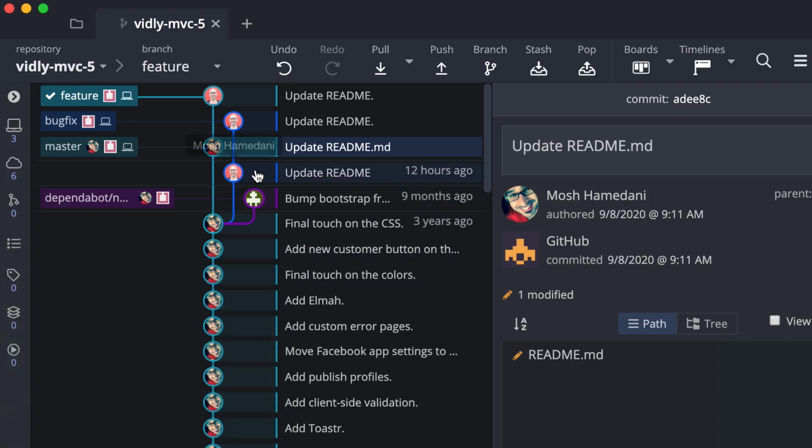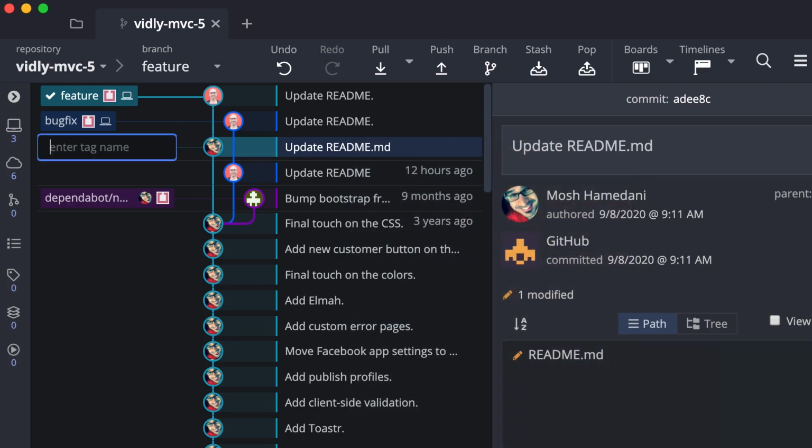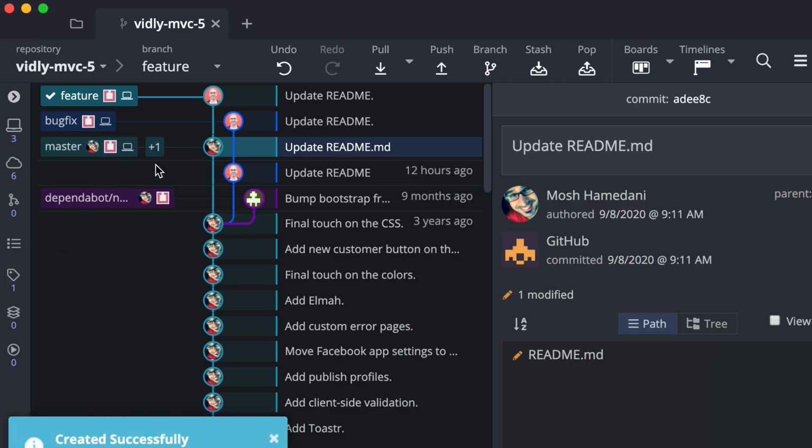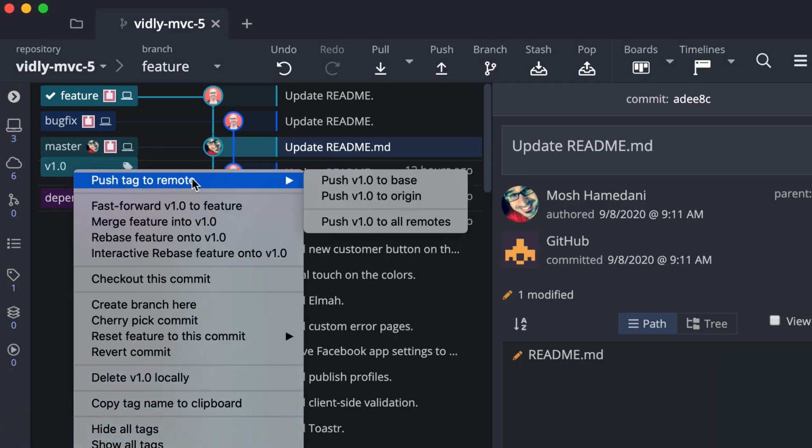So here on master, I can right click and create a new tag. Let's call that version 1.0. Now we can right click this tag and push it to a remote repository. Here we have two remotes, base and origin. We can push to one of these repositories or to all of them. So GitKraken has a lot more features than GitLens.